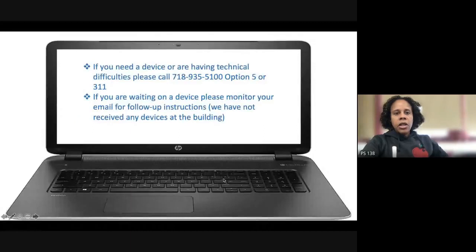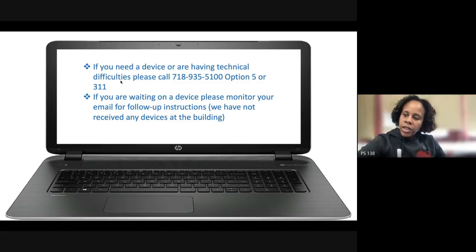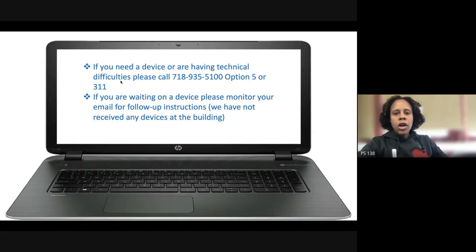Okay, so the next thing I would like to share with you is if you need a device or if you're having technical difficulties with the device you have received from the Department of Education, please call 718-935-5100, or you can call 311. If you call the 5100 number, please dial option 5.